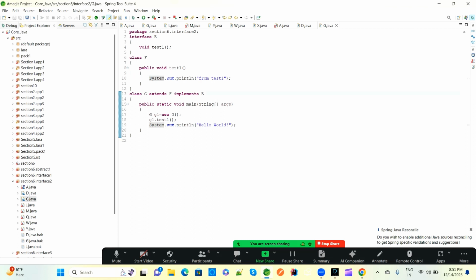So this class G extends F, which is fine, and after that implements E. So this is test1.